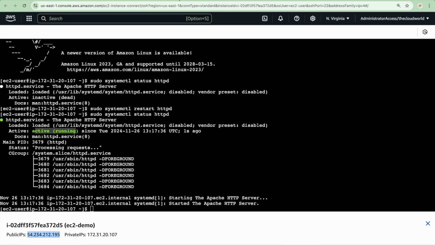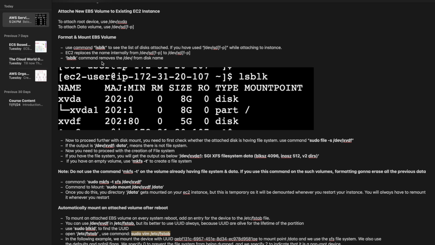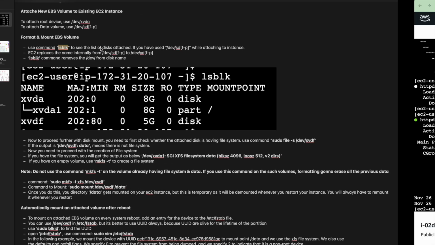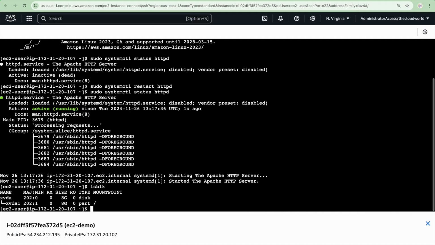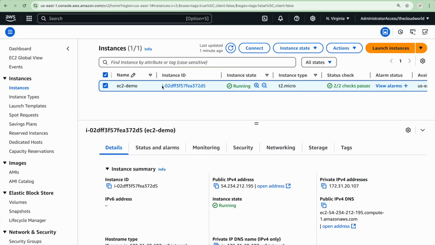For now, let me show you how many disks there are. For that, you will have to enter a command. I have documented all of this. So it is lsblk. As you can see, there is one disk attached. Okay. Now we will create a new volume and we will attach it to the EC2 instance.